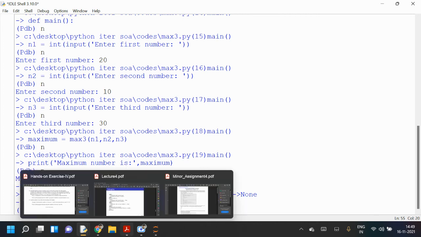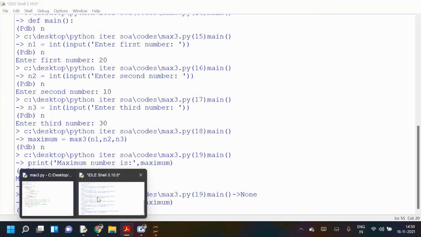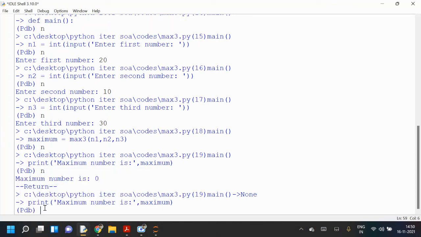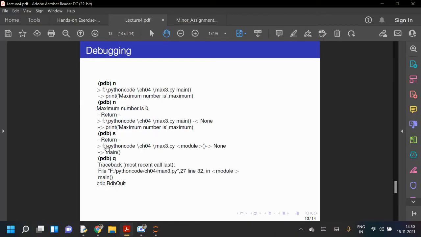Okay, so let me come to that part. So till here, according to the PPT, we are here. Okay, we got this. Here we are, right? So we write S. S will execute this line. Okay, so let me write S. So again we are here. Yes, we are here, and we quit this.